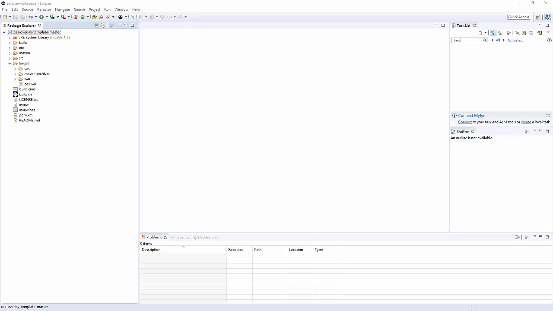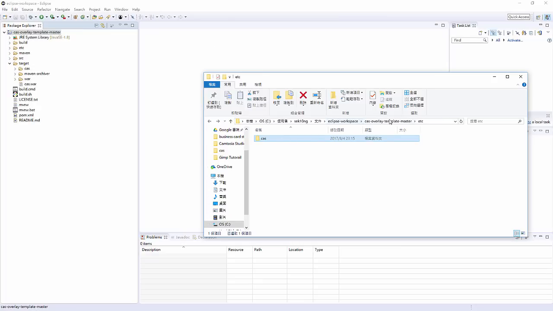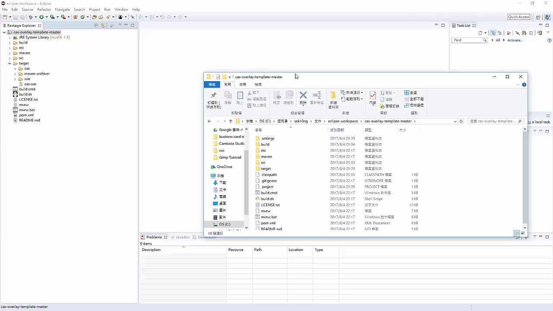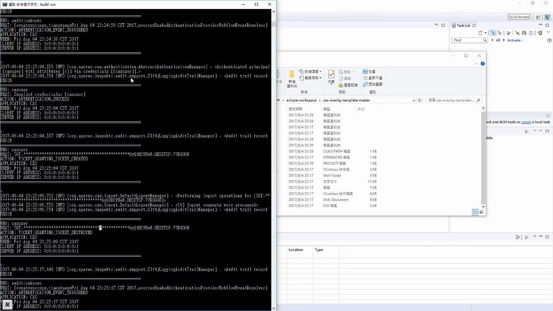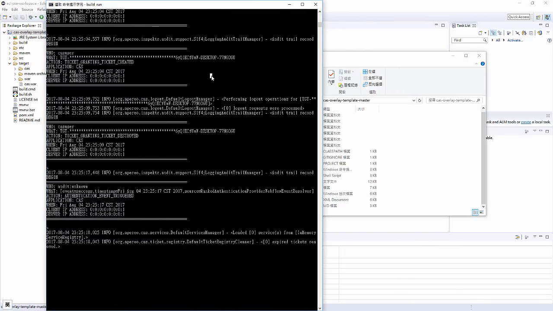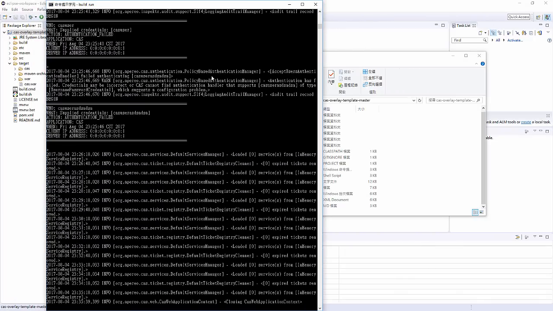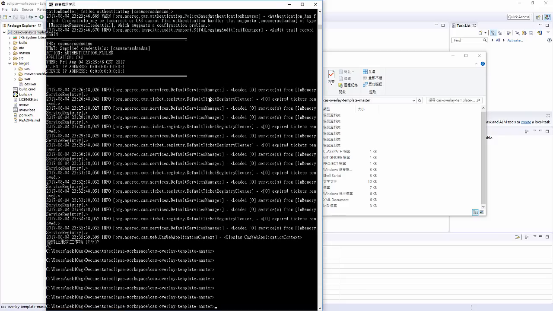At this time I think it's important to talk to you about what is the CAS WAR overlay. Why? Because if I don't tell you this, you have no clue what happened. So let's go to this directory here, and I've opened my CMD. Let's just use Ctrl+C to terminate this whole thing. I don't want it to run here.